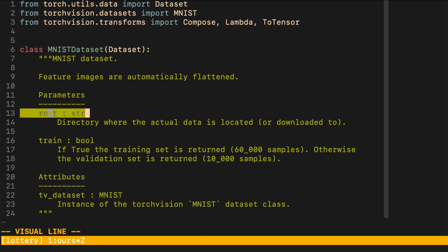All right, so we provide the folder where the dataset is lying or where we want to download it to. And then we just specify whether we want to get the training set or the validation set. Just when it comes to the terminologies, I guess you could also call it the test set, but throughout this video, I'll call it the validation set. And that's basically the set where we're going to compute the accuracy. And internally, we will have the torch vision dataset.